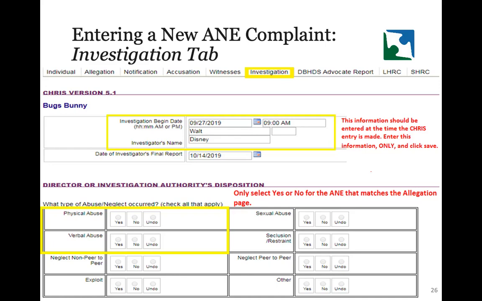So let's move through the fields on this investigation tab. Date of investigator's final report is the date that the trained investigator submitted the investigation summary to the director for review, which includes the investigator's recommendations for findings. The director, again, as we've stated, will make the final decision on those findings.